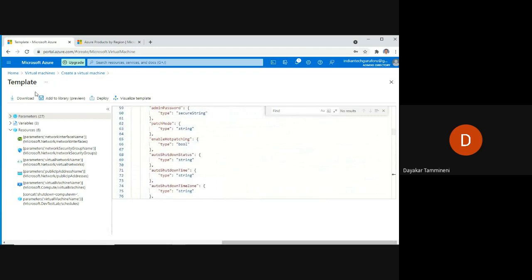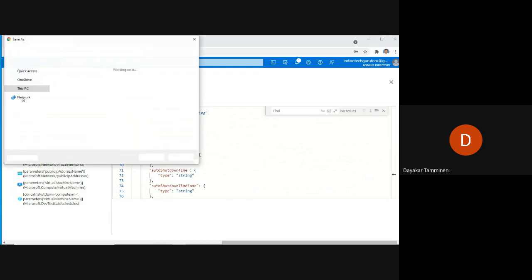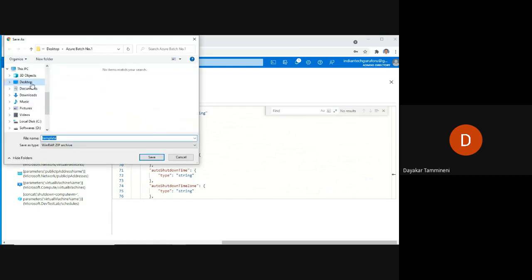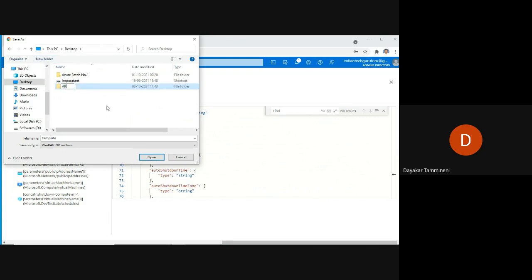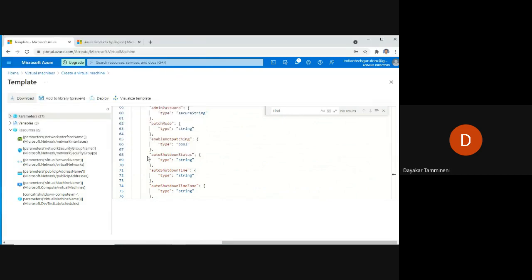For that purpose, you can see here a download button. Just click on the download, then it will be downloaded. I'm going to download it into the desktop. I'll create a new folder, ARM example, and in this folder I'm going to save.